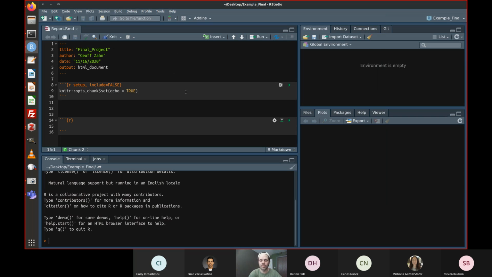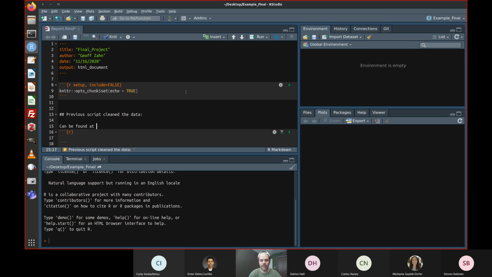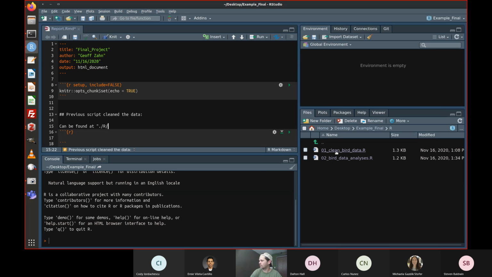And the first thing I'm going to do here is say previous script cleaned the data. Maybe I'll give that, not make it too big. Can be found at R, and then what was the name of that? Clean bird data R01. Bird data R.